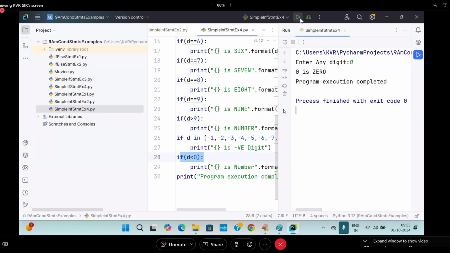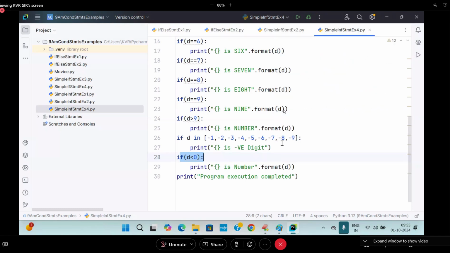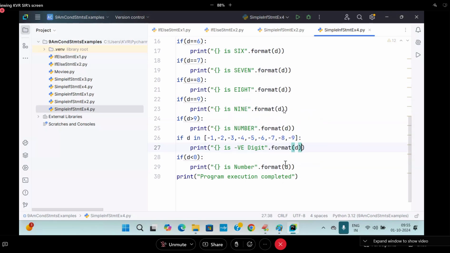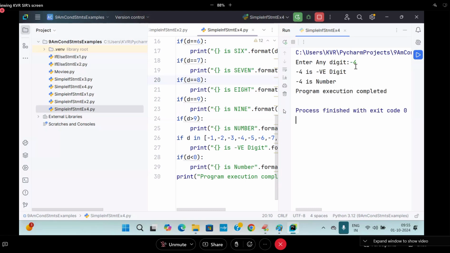Right. If I enter the value 567, it prints number. If I enter minus 4, you will see two answers come. What are the two answers? I forgot to print d. Let us run this now. If I enter minus 4, I got negative digit as well as minus 4 also. This is a simple proof for you. This is satisfied here, plus this is also getting satisfied.